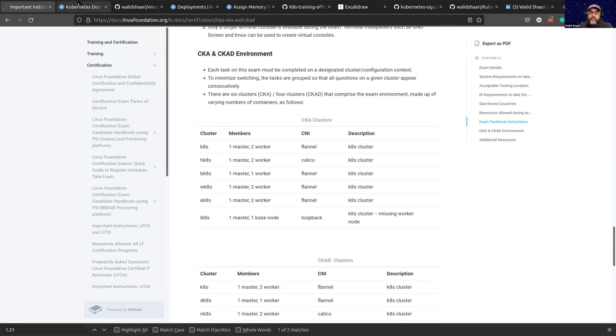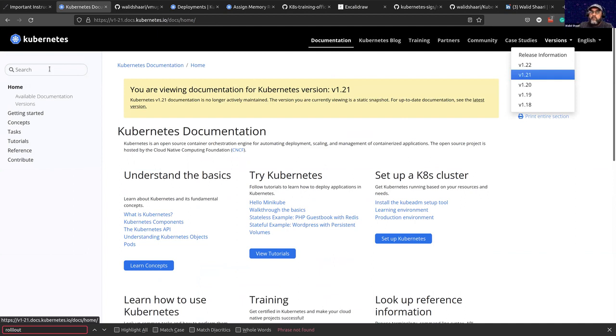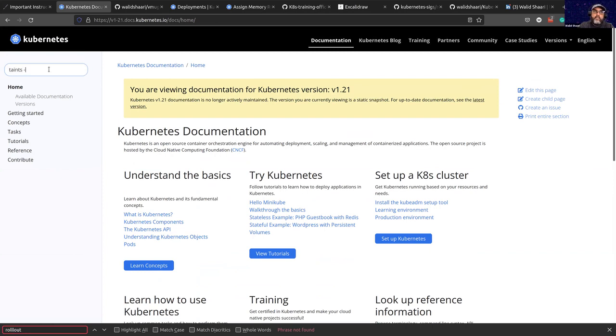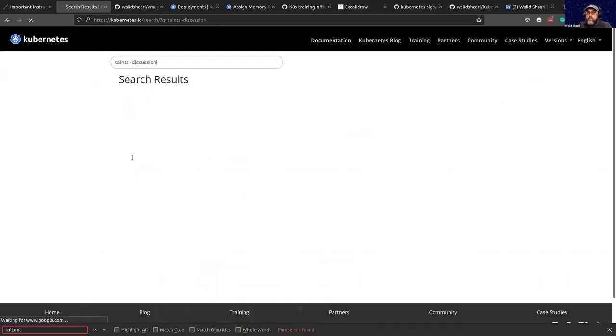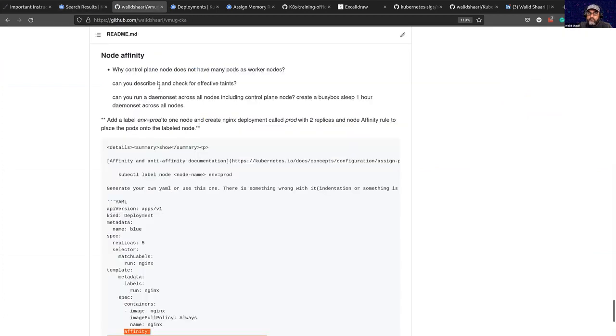Okay, just go through it. Make sure that you remember the version thing when you are searching, and you're not allowed to go to discussions. So let's say we are looking for taints, and I say minus discussion, so that I don't go to the discussion board, because it's using Google search at the end of the day. So I get the things I need. And you can bookmark them so that you don't waste your time searching.